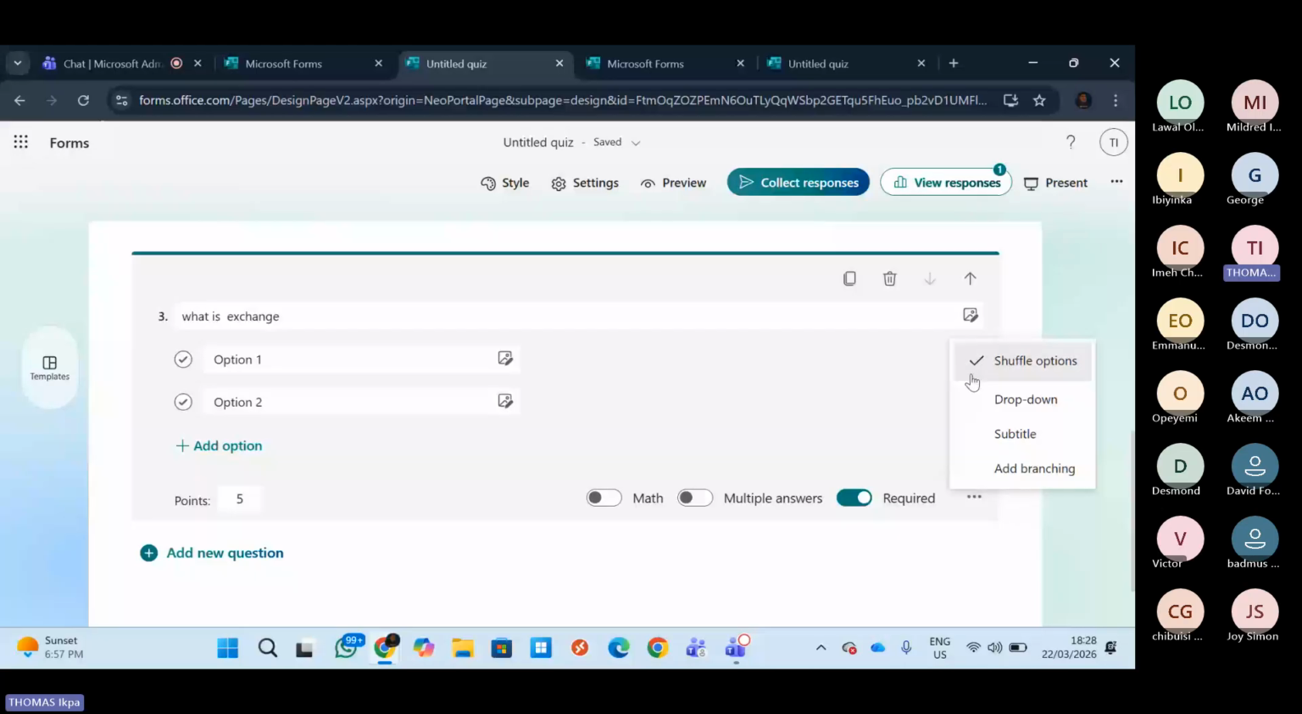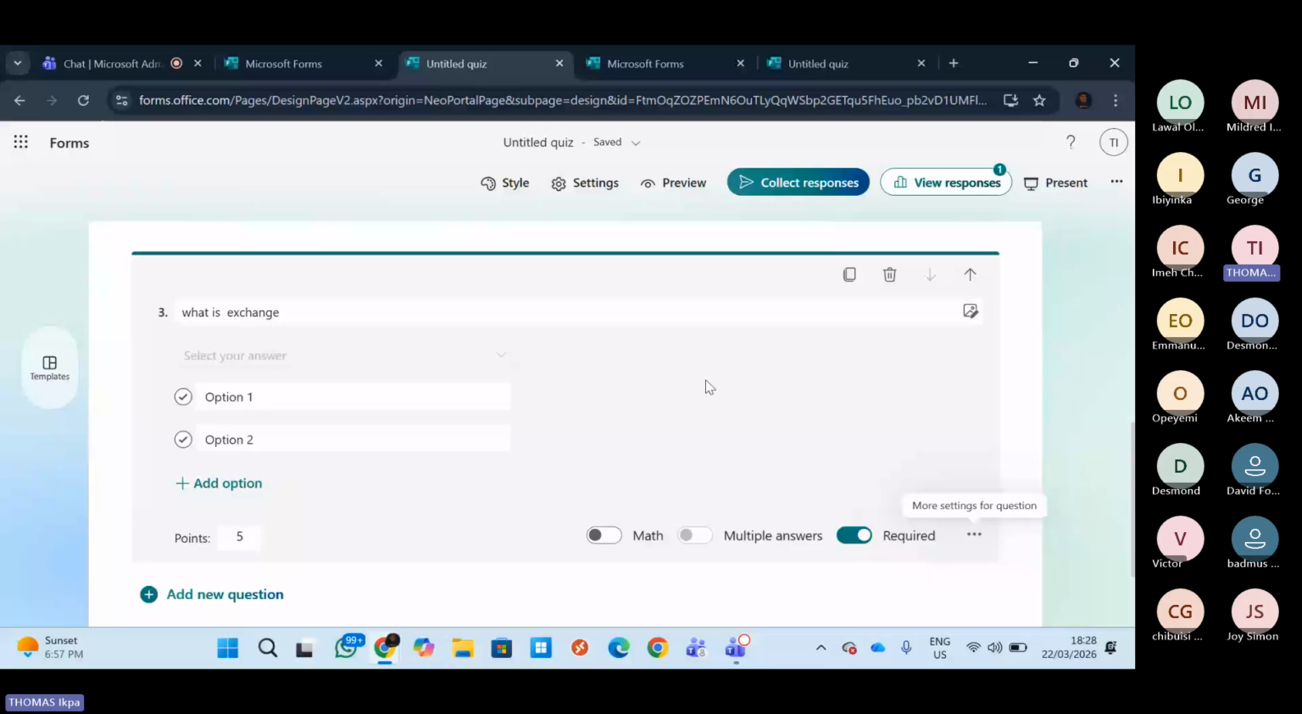Now drop down. Have you ever seen where you are filling a form and you get to countries or language, and a drop down comes down listing different countries and you choose yours? Have you seen it before? Yes, sir. Let me show you. Let's just do it now.